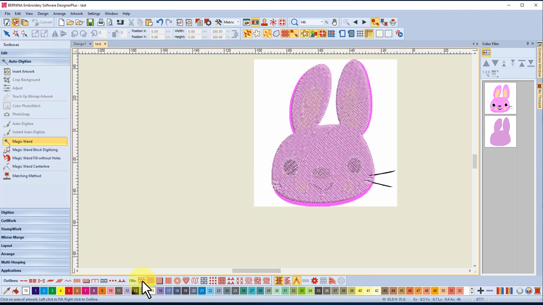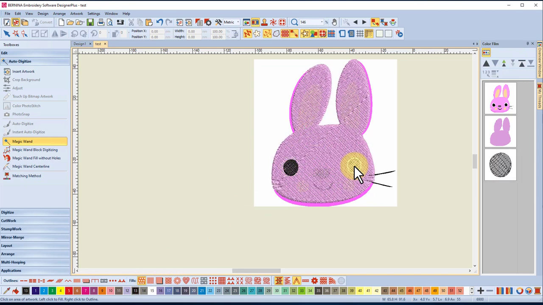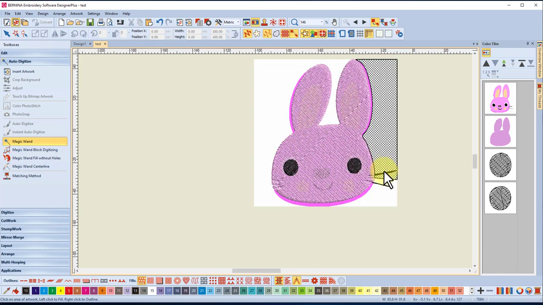For the black part of the eye, I want to fill, and I want black. So I select my color and my fill down here, find the black area and left click, and left click on the other black eye. I'd like a satin line for the whiskers, maybe, or maybe I'll digitize them later with just a running stitch.